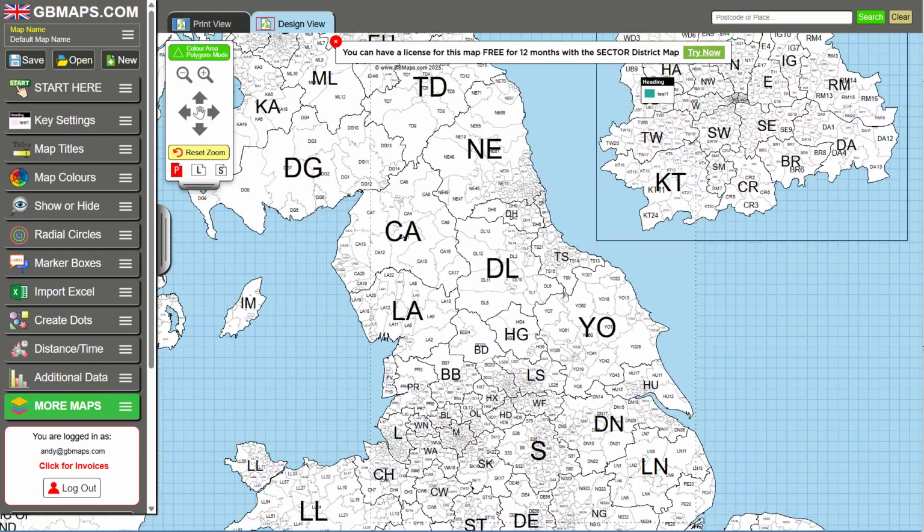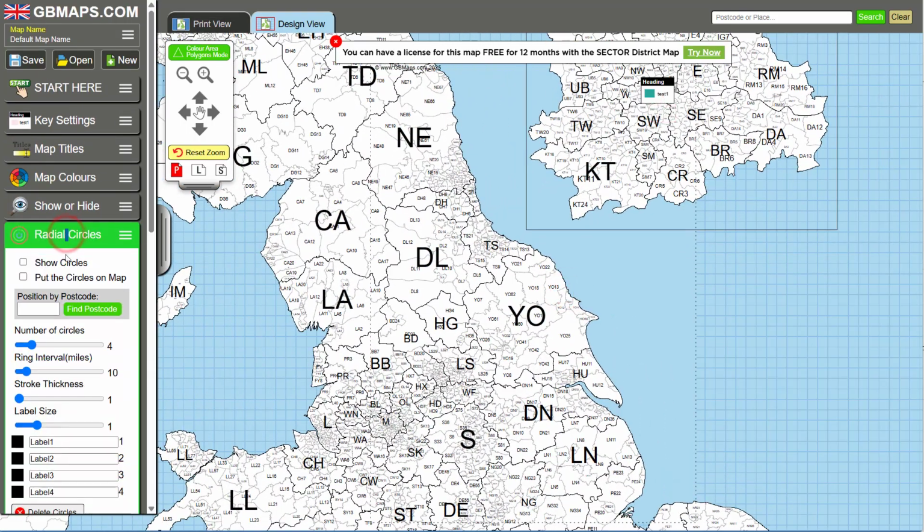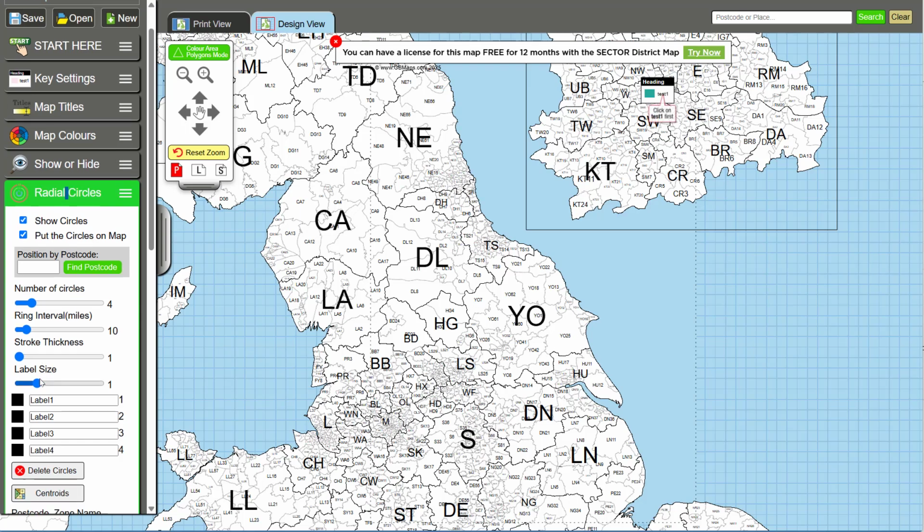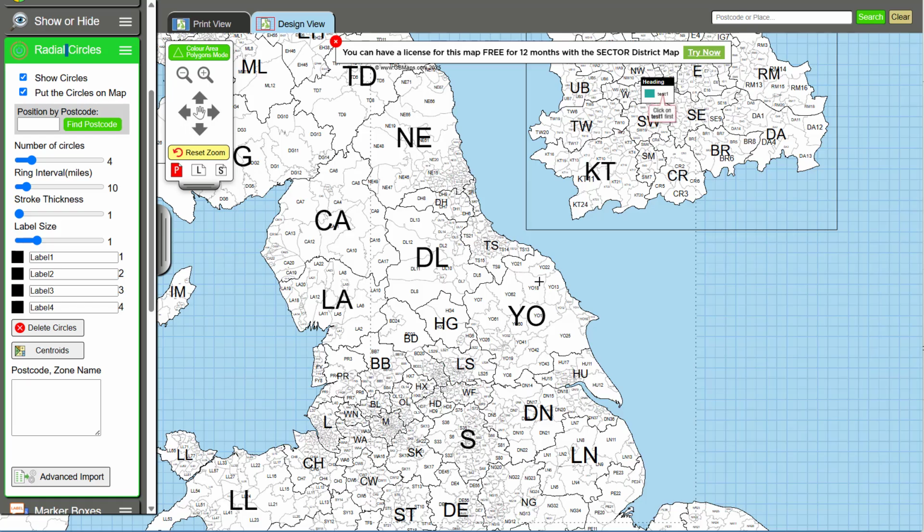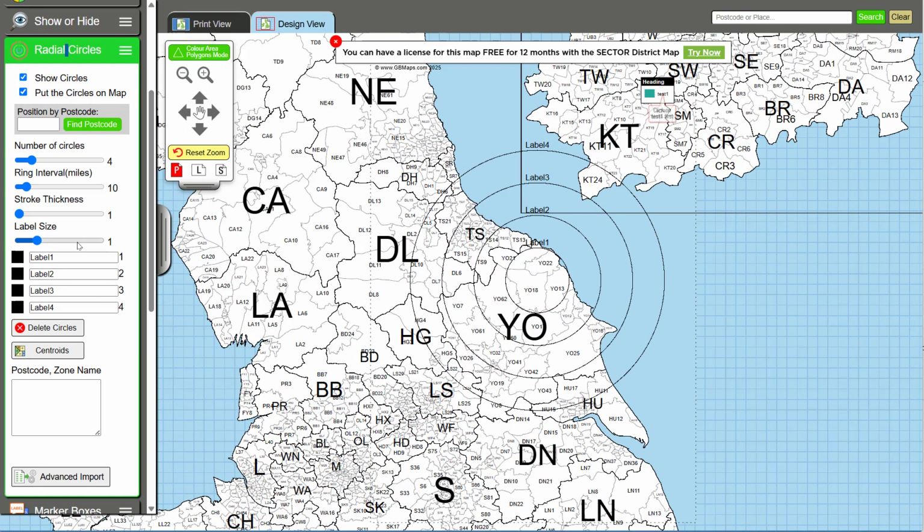So what we do is click radial circles. We want to show the circles. We want to put the circles on the map, which means that wherever we click on the map now, the circles set up here will appear, just like so. Now these have an approximate distance between each of the rings of 10 miles.